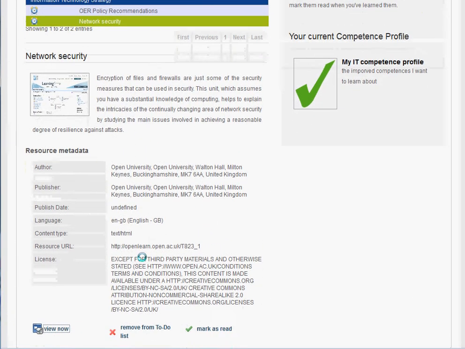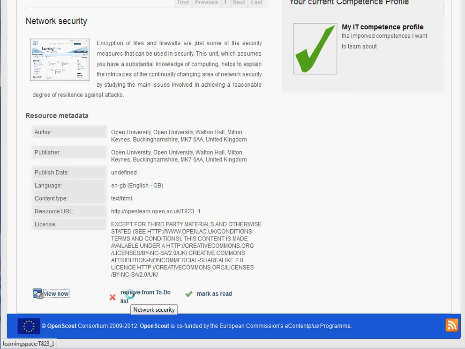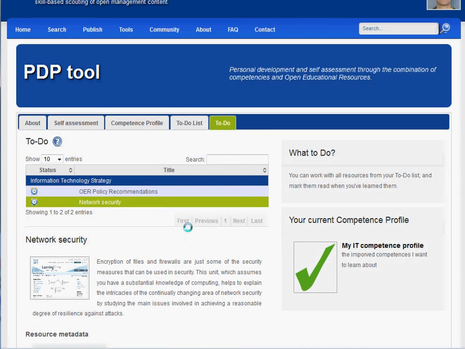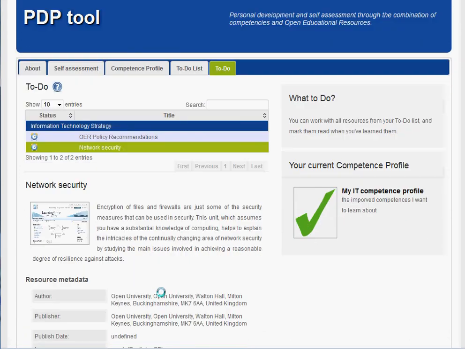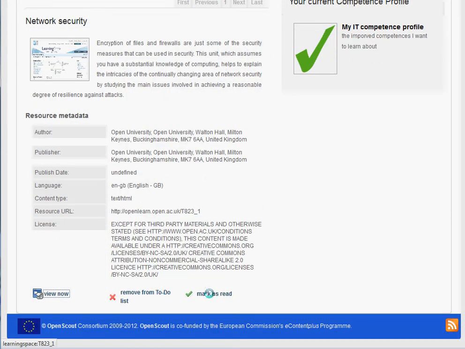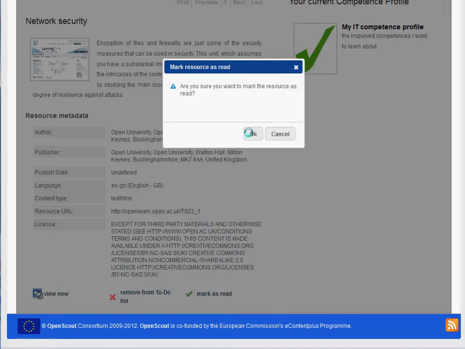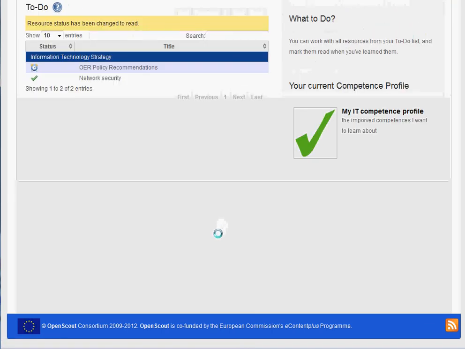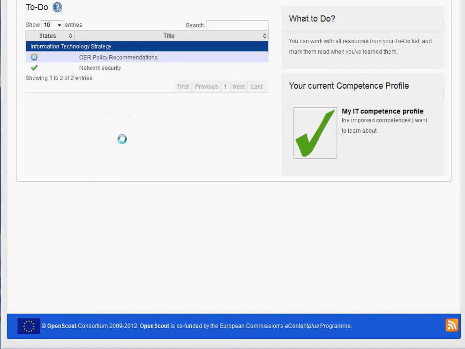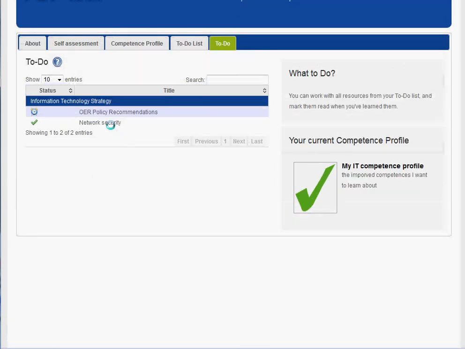If I think that this is not a suitable resource, I can always remove it from the list by clicking this Remove link, and then that will remove it from my to-do list. But I can also mark it as read once I am done with it. And that's really all there is to it. You can see now that I've marked that resource as read. It is ticked off here, so I can at any time see which resources I still have to go through.